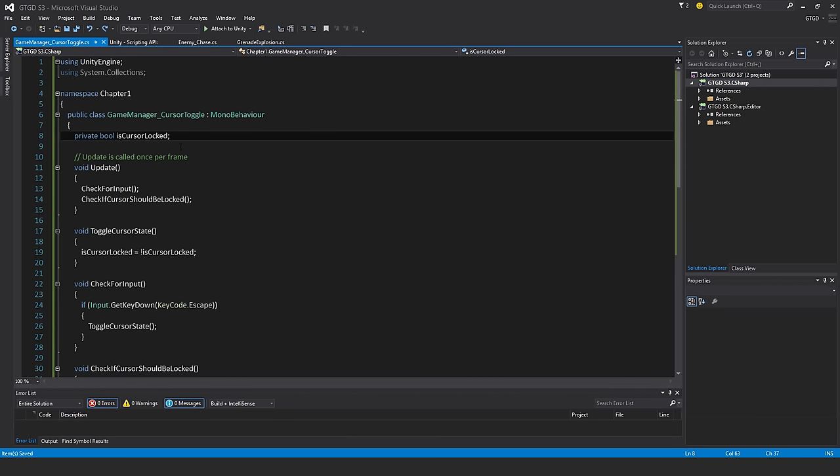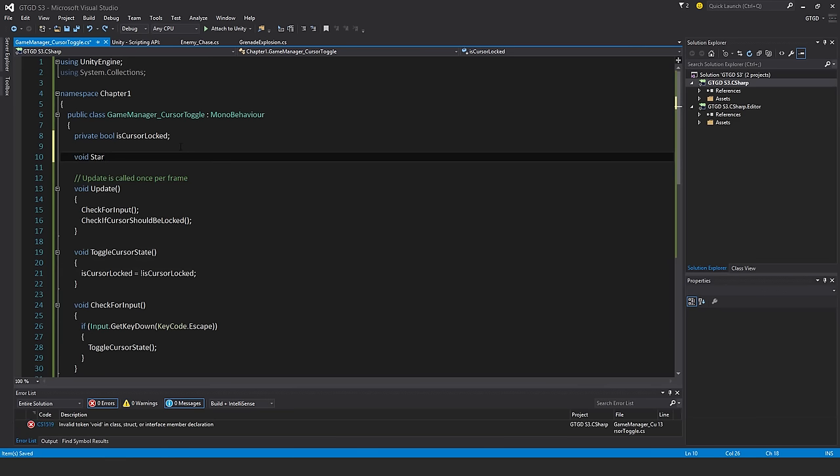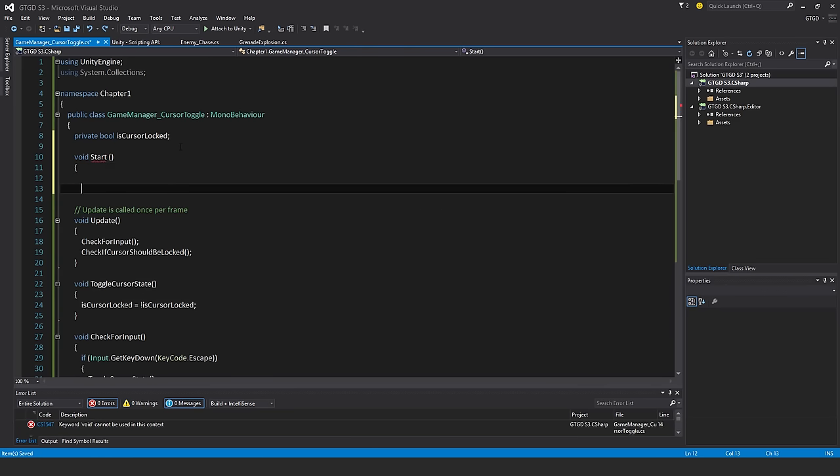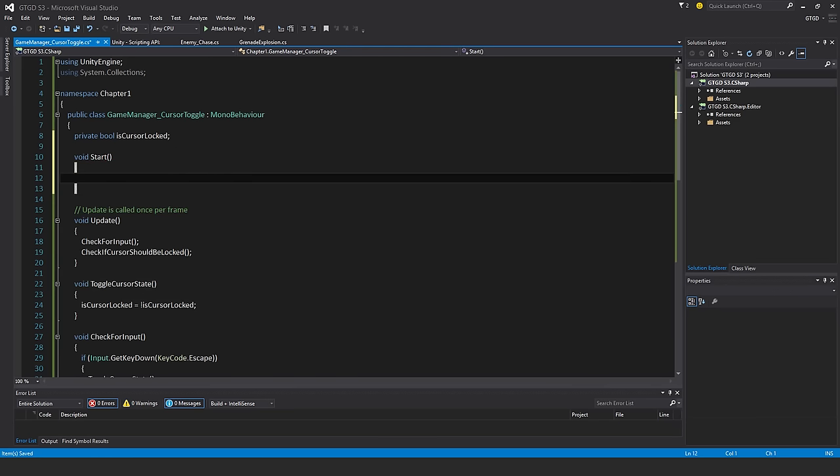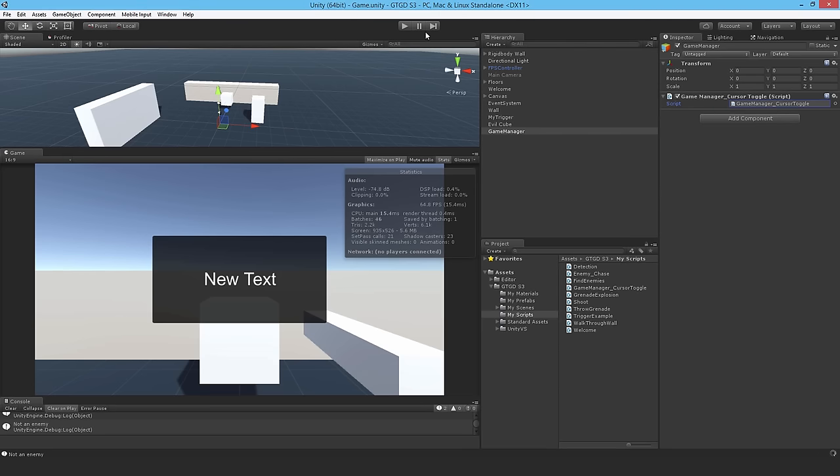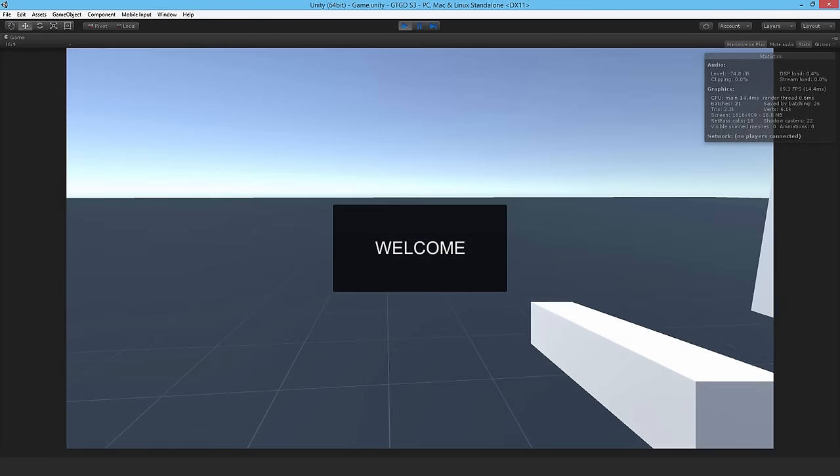I did need the start function, so I have to call it, right? I want it to start, of course, locked and not visible. So what am I thinking? So of course I have to do that. So I should call toggle cursor state in the start function. Now when I call toggle cursor state, this boolean will be set to false. Oh, sorry, it'll be set to true, and then the cursor will in fact be locked. So let me try that again. Alright, perfect. Now it's working.